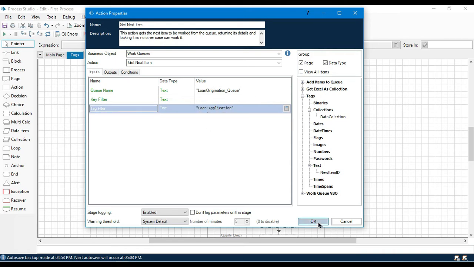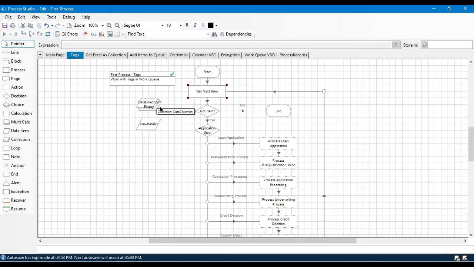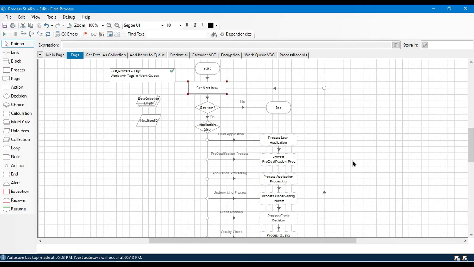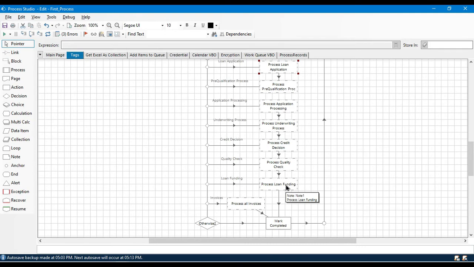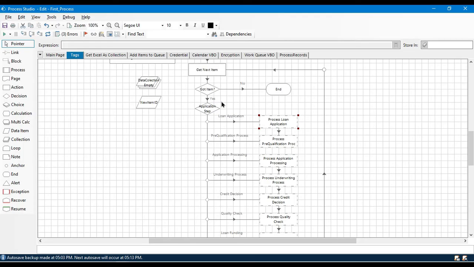Now click OK. Once you click OK, what I have done here is I have already designed this process in such a way that it can process one by one. So as per our loan origination stages, if we are on the loan application process and this is the first step, it should go and complete the stages up to the loan funding. So once loan funding is done, it should mark that item complete and then start picking up the next.